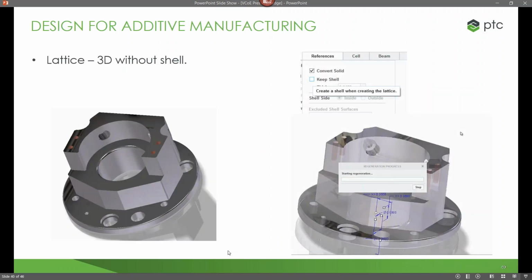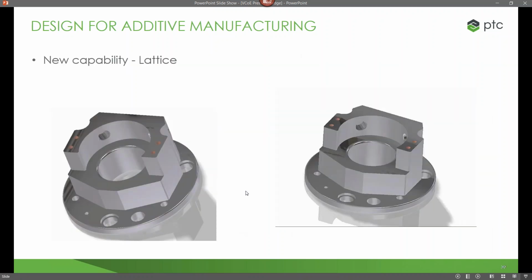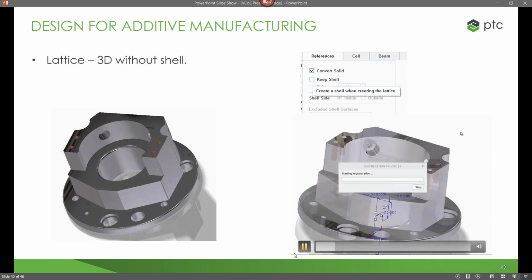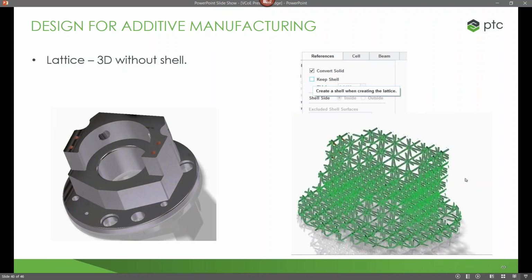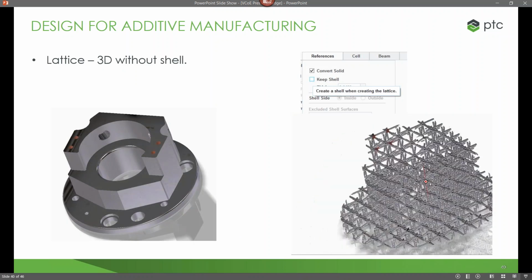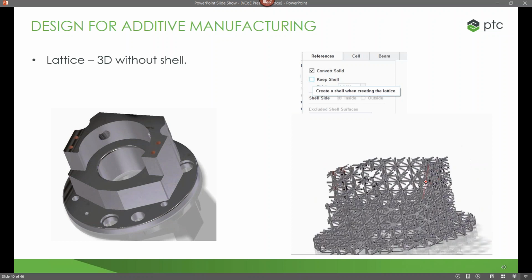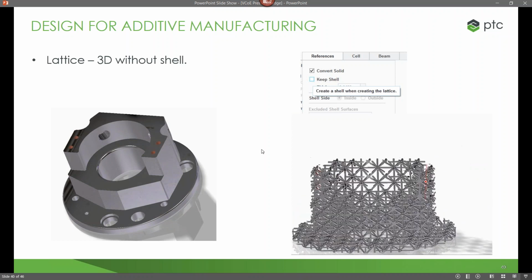We have the ability to maybe do a lattice without a shell, or a lattice with a shell. This is just going to be another example, but in this case, we just replace the entire structure with a lattice. So there are a lot of different ways we can place those in.